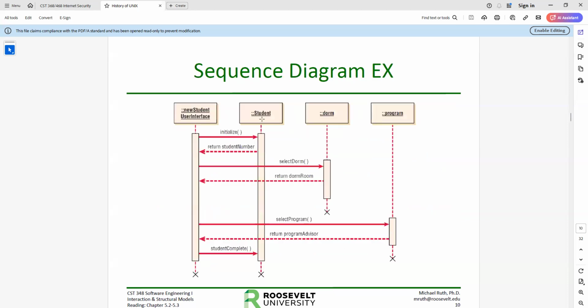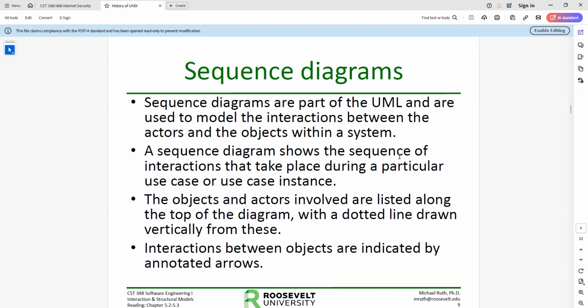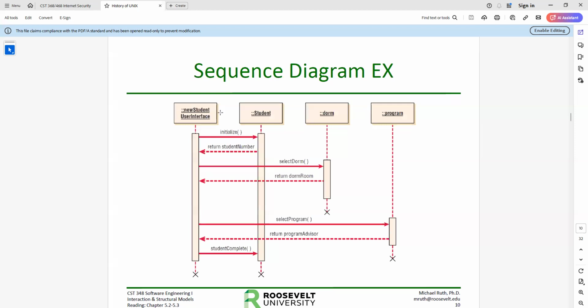The arrows have annotations which identify what's actually happening. Note a couple of things about the arrows. We do expect 2 things from our diagram, which is downward focused. As you can see, there are 4 different objects across the top. These could be systems, right? The student system, the new student user interface is an example. The dorm program, whatever.